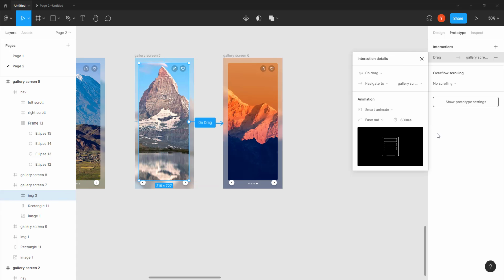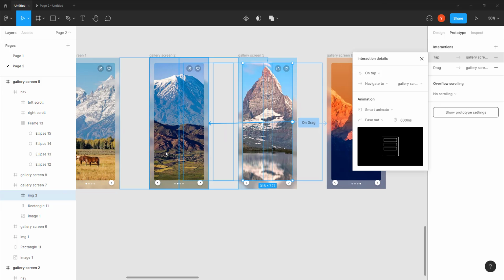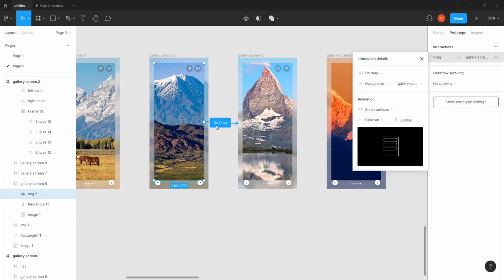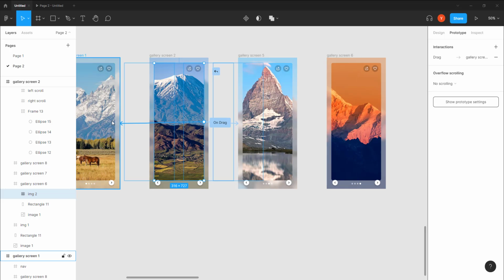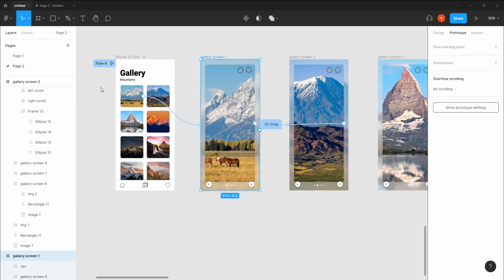Okay, so on drag, actually it goes here and it needs to go also here. And even this one on drag, it needs to go back to here. And on drag, yeah, I guess that's okay. Let's see exactly what happens now.